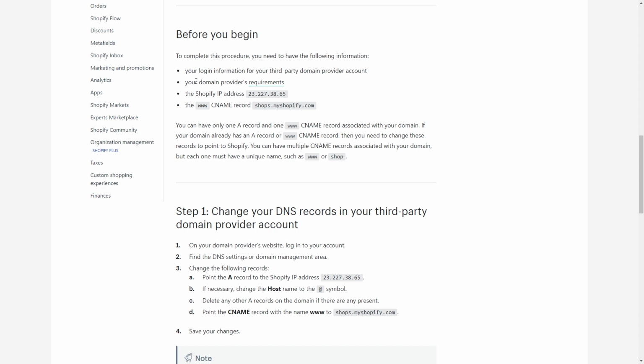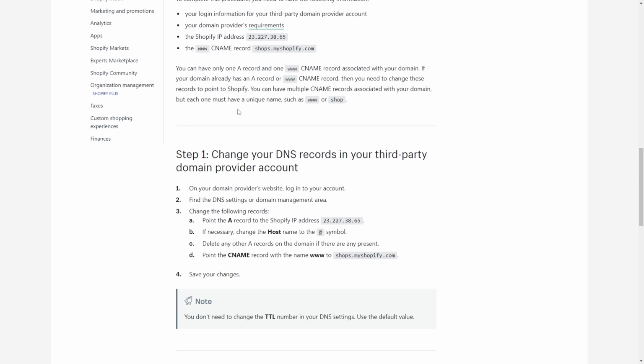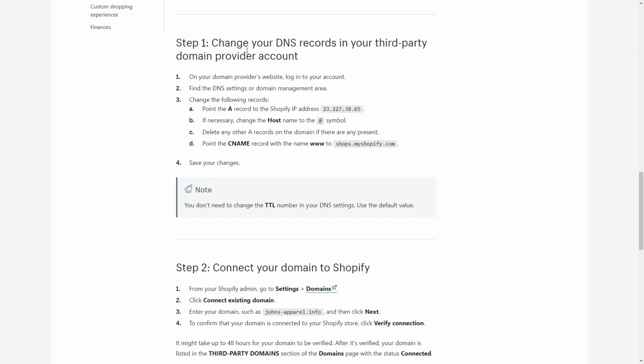Now this is the information that we're going to need to remember. So we have the Shopify IP address and the CNAME record that we'll need as well. So first of all, we have step 1. Change your DNS records in your third-party domain provider account. So for me, that is Google Domains. However, for you, that is wherever you purchased your domain name from.